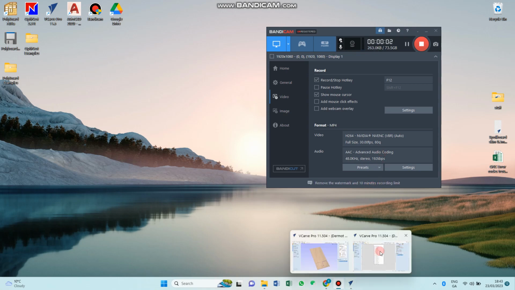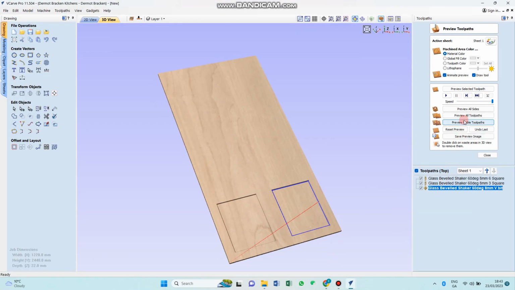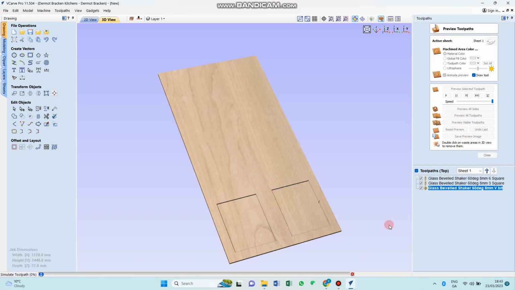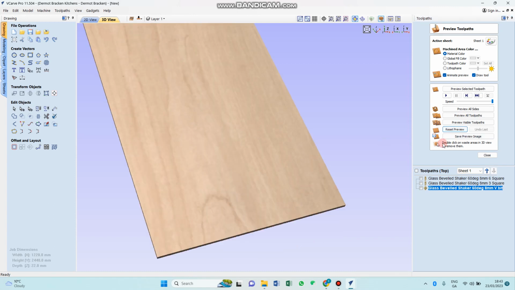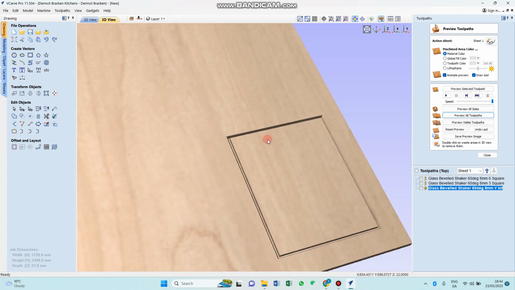Now, just going to go back in here. Yeah, so I'm just going to simulate this new toolpath. I'll cancel that. Reset preview. Right. Preview all. Right, there we go. So there's the 6 mil going in, 12 mil deep, and then there's the 3 mil going in, 12 mil deep, and then we have the little V tool just finishing it off.